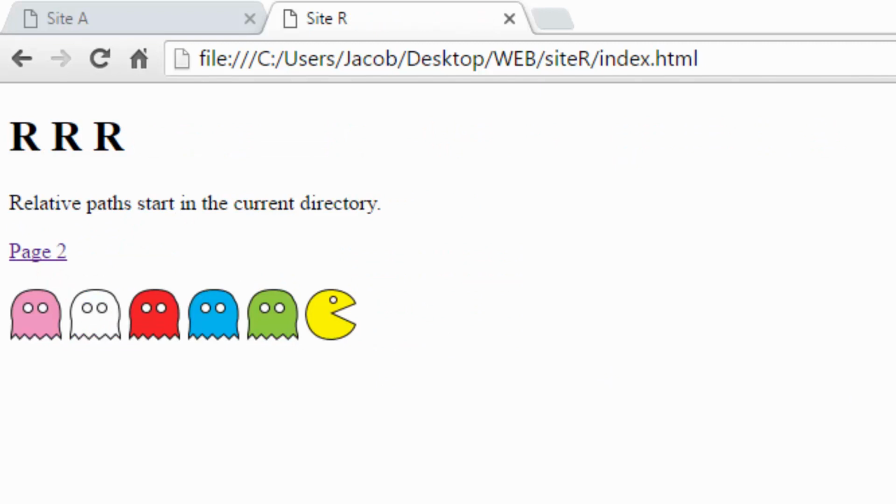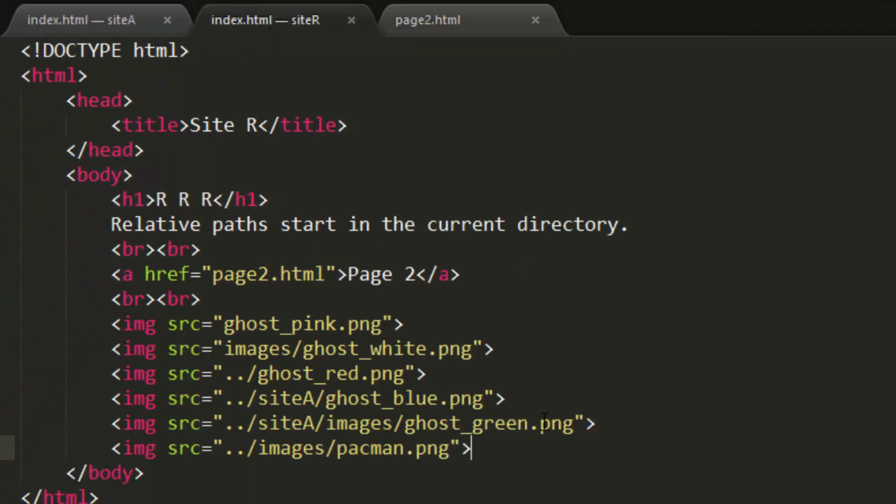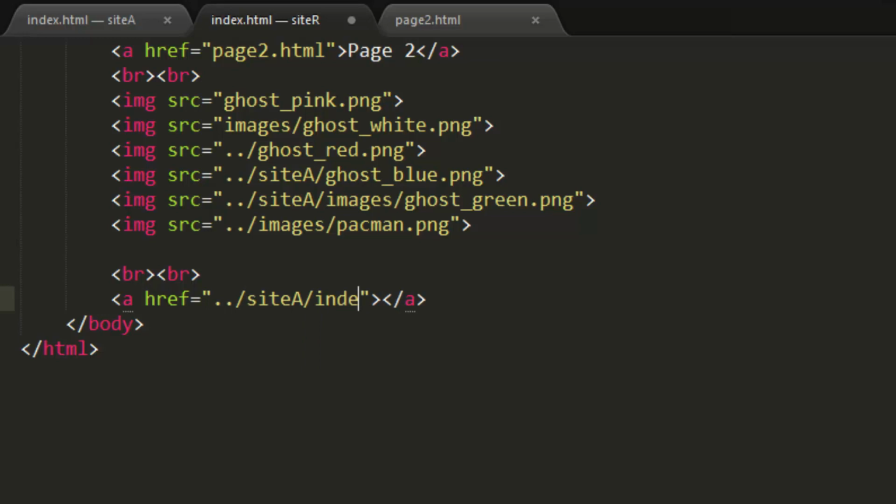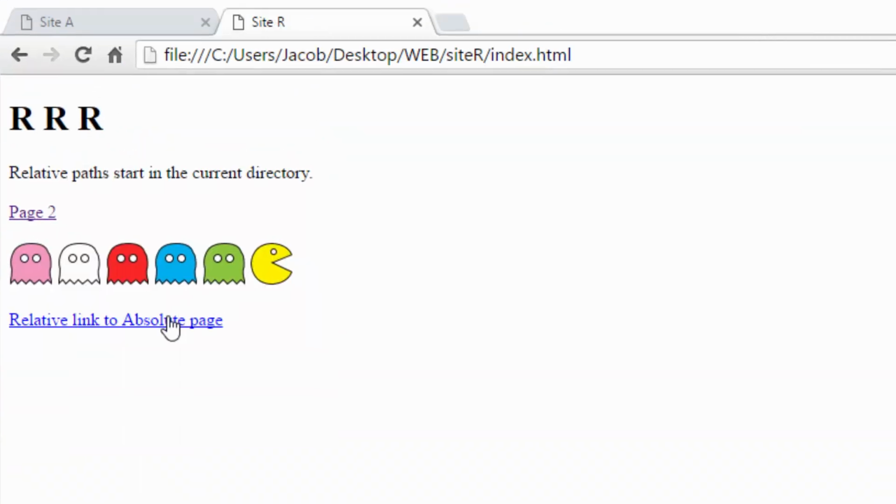To finish up, let's add a link from the page about relative paths to the page about absolute paths. Add a couple of line breaks and then an anchor element. Set the href value using /site/a/index.html. Set the text for the link to relative link to absolute page. Again, you could simply link to the directory by removing the index.html from the path. In this case, the dot to specify the current directory is not needed. When you click on the link, the absolute page should open up.